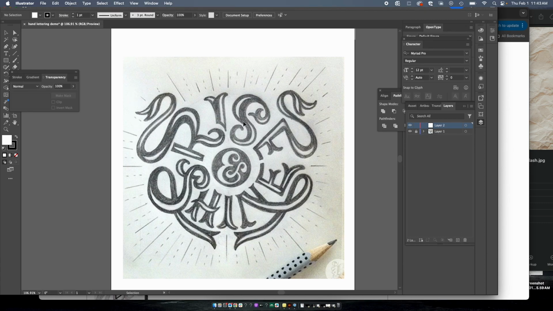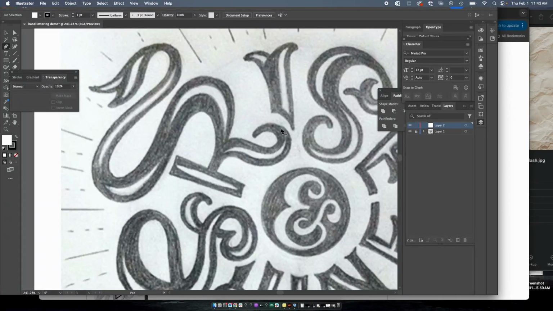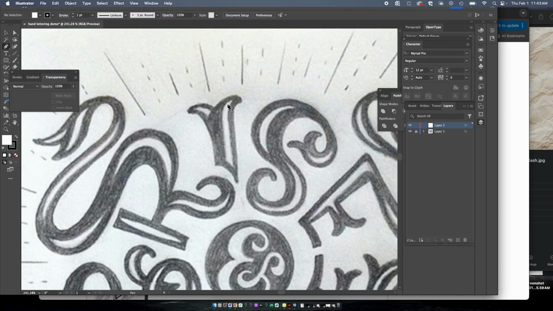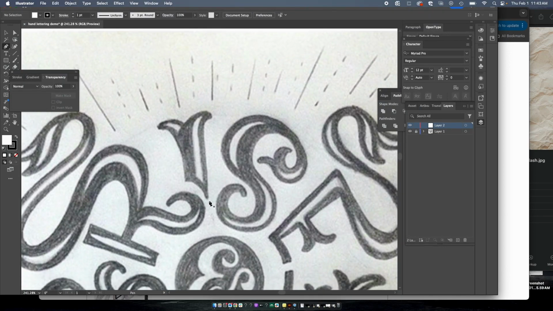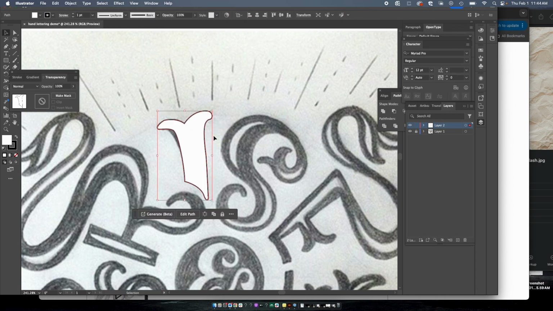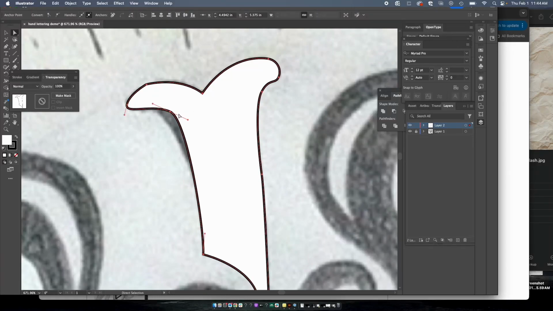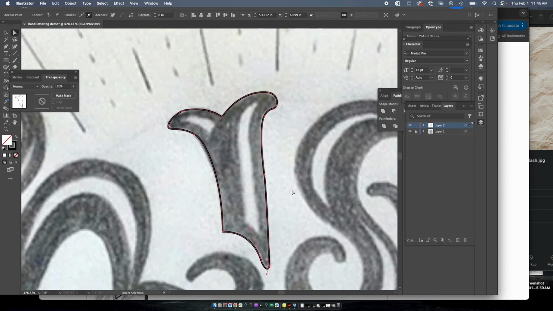So I can lock this layer where my image is at, go to my pen tool, and just for simplicity, I'm just going to do this eye in the rise and shine. And basically, start tracing out this shape. And let's say you do make a mistake. Don't forget, you can go to your direct selection tool, keyboard shortcut A, zoom in, and you can select individual anchor points and edit them accordingly. And thus you can start tracing over your drawing.